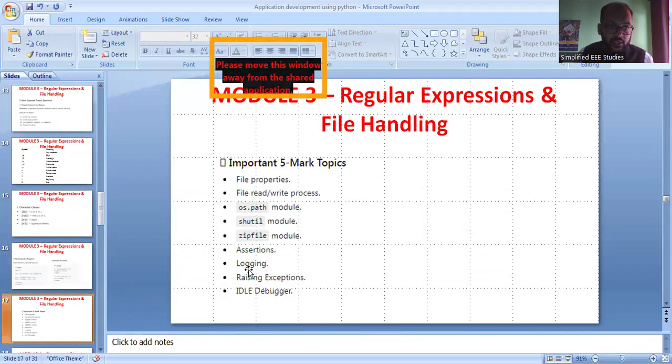Similarly, study about shutil module. What is the meaning of os.path module? That is very important. Importance of os.path module. Similarly, zipfile module. All the videos are already available in my channel. Kindly go through it. I made it in a simple and easy way. You please go through it.